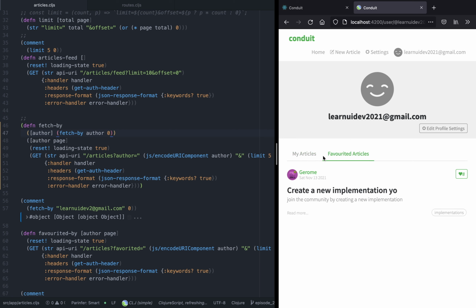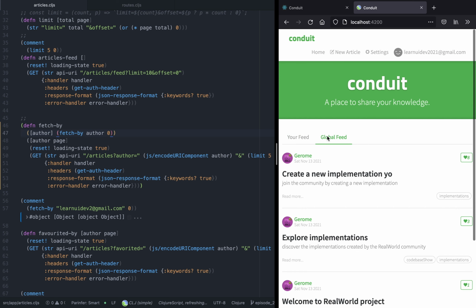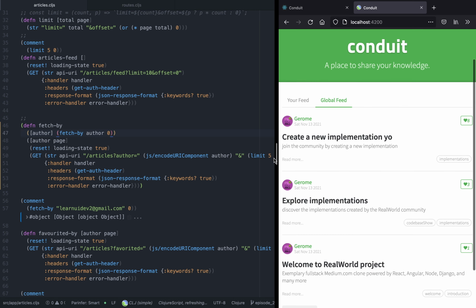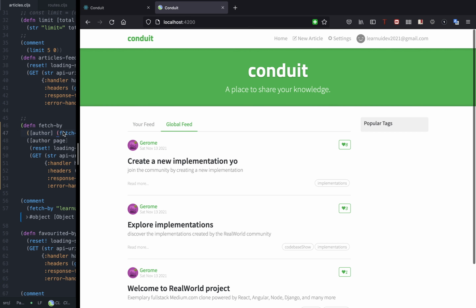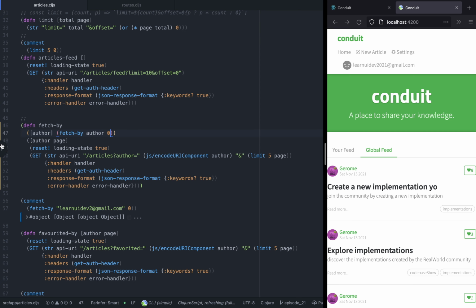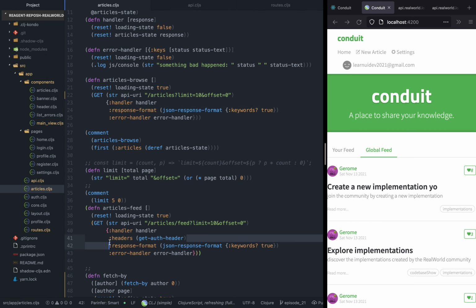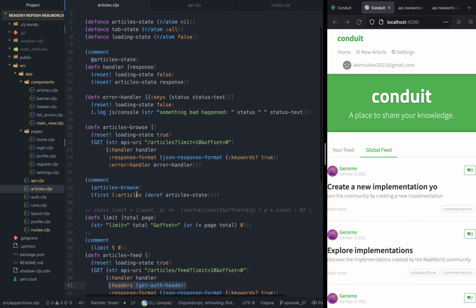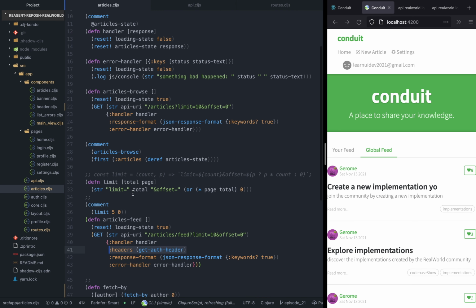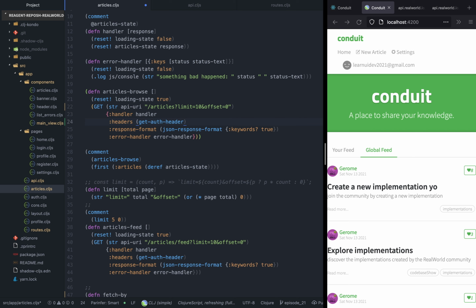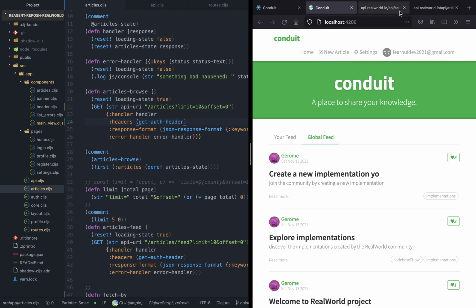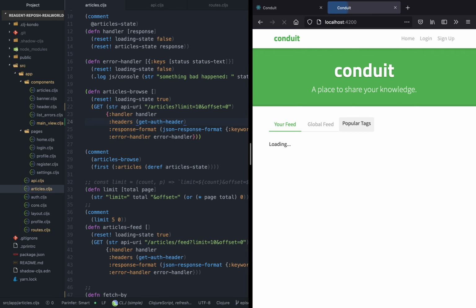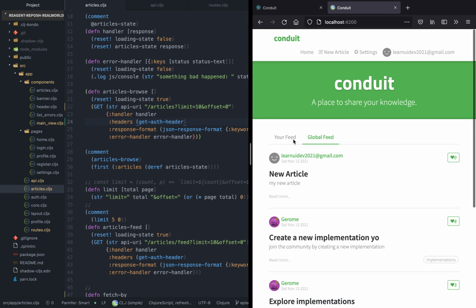However, we still have an issue in the home page. If we go to global feed, we are not showing our article. So why is that? The reason is because in our articles namespace, when we are browsing the articles, we need to provide the header, right? So in the articles browse, right below handler, let's also add the headers. And now if you save it and refresh, now in the global feed, we should see the new article which we created.